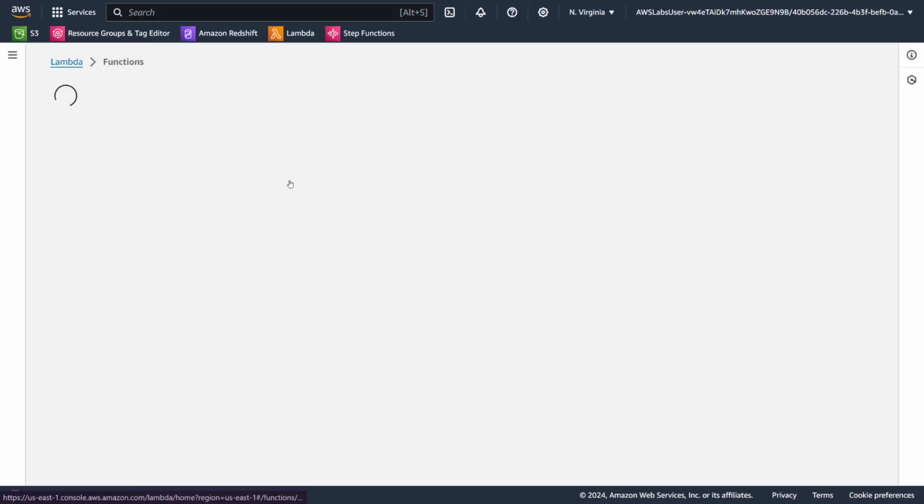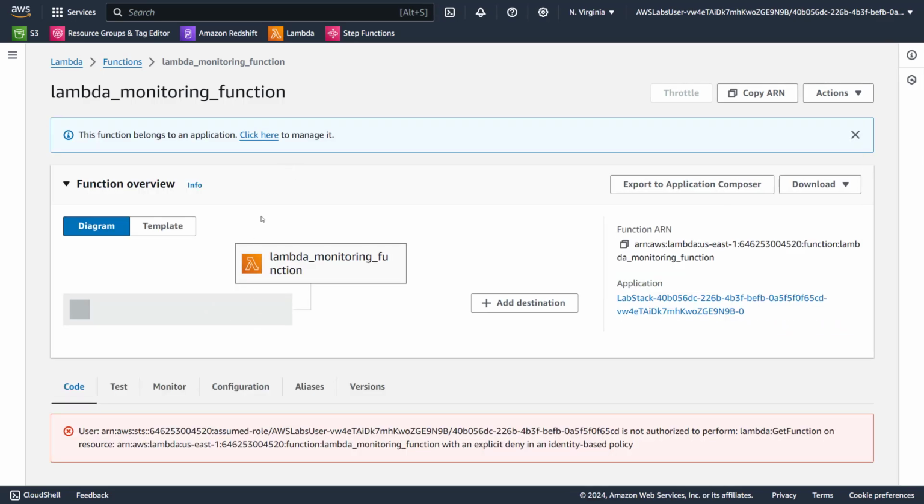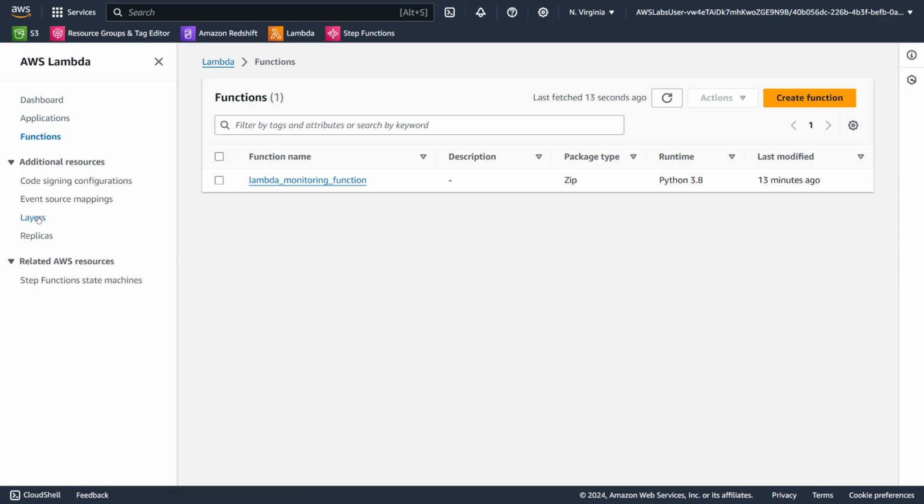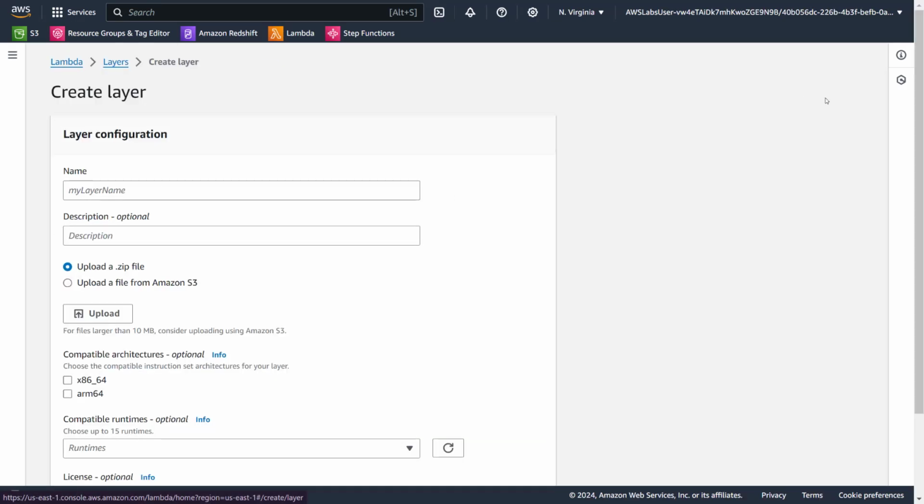Okay, let's go to the lambda function. What? I don't have permission. Oh, it's not the lambda. We are supposed to create it. Never mind. So let's first create layers. So this is how you create the layer.